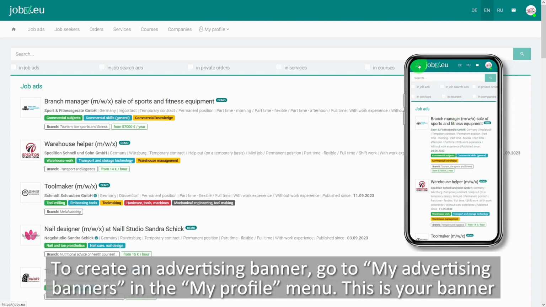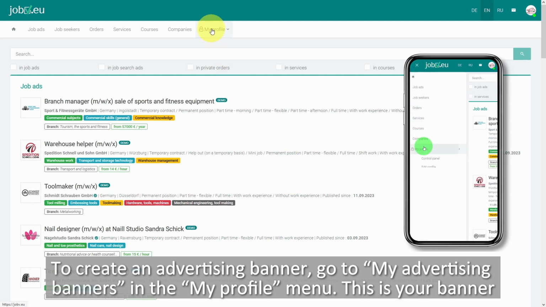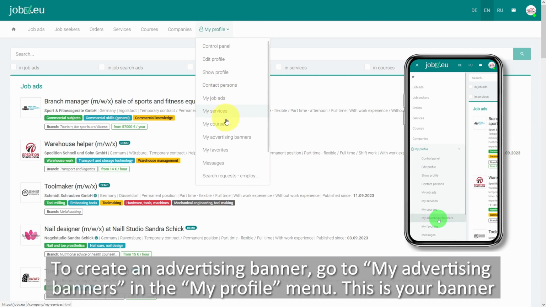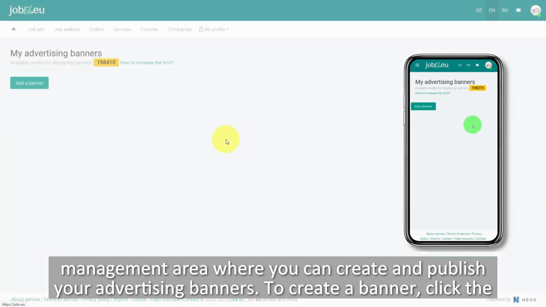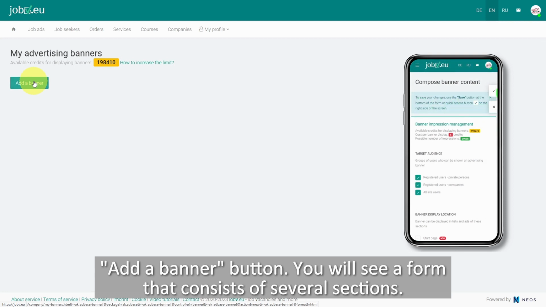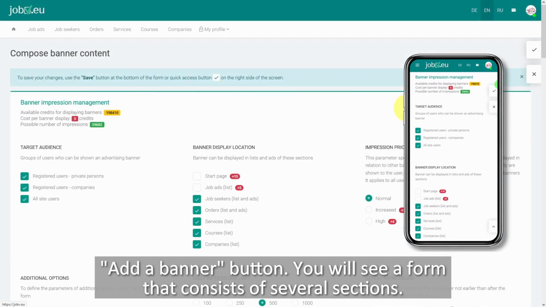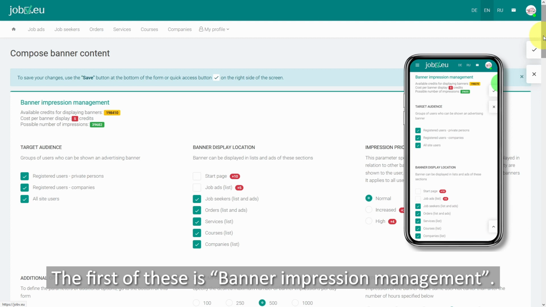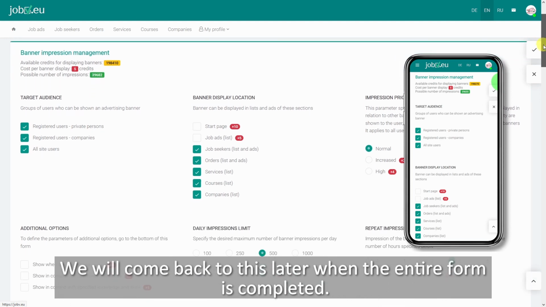To create an advertising banner, go to My Advertising Banners in the My Profile menu. This is your banner management area where you can create and publish your advertising banners. To create a banner, click the Add a Banner button. You will see a form that consists of several sections. The first of these is Banner Impression Management. We will come back to this later when the entire form is completed.